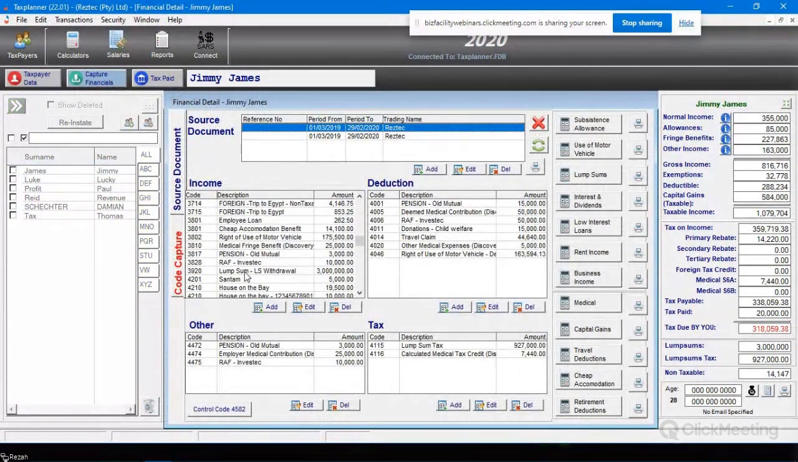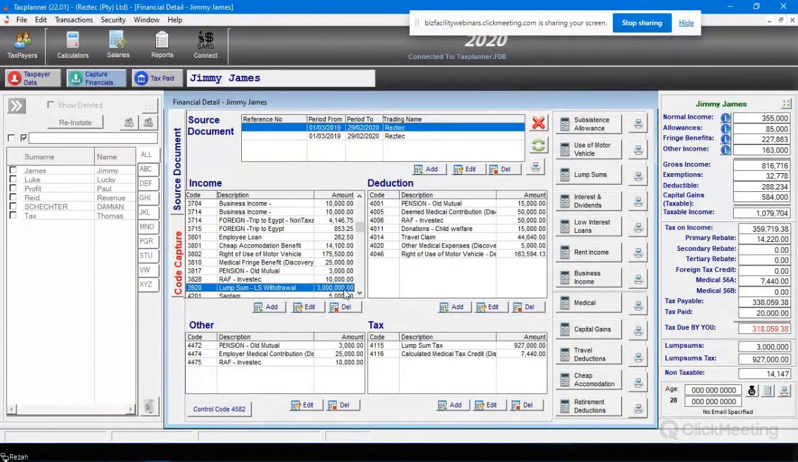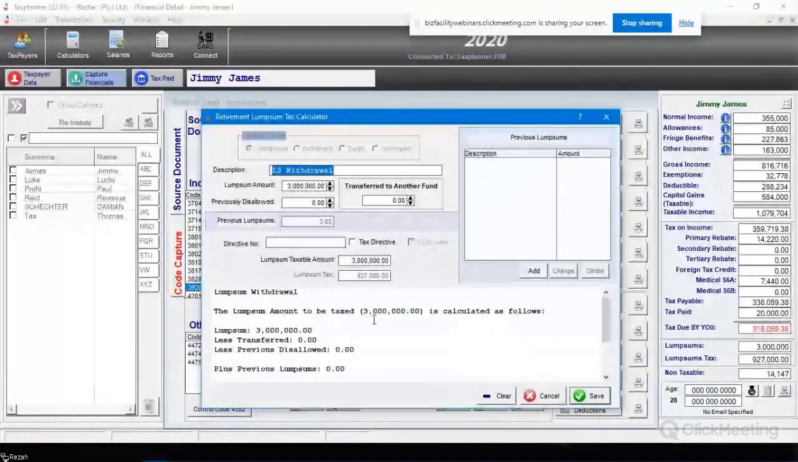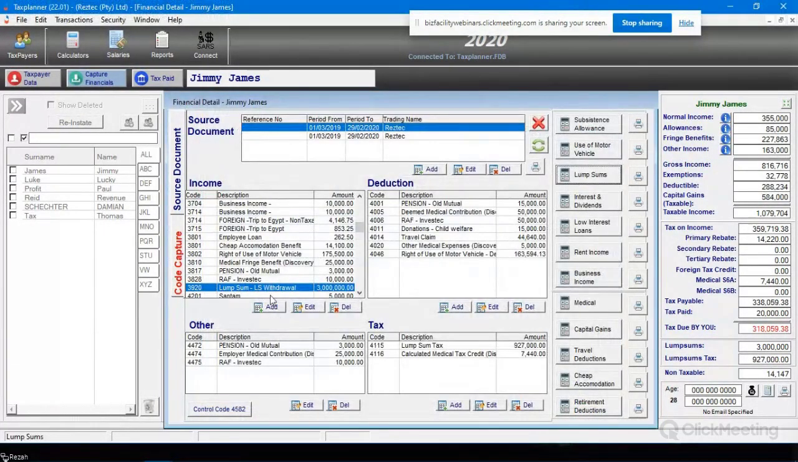Let me just check if we've captured one. Yes, there, lump sum withdrawal. Just go down a bit, 3920. So these codes get populated for you. Your lump sums you capture via the calculator, and when you click save, these codes get generated for you.